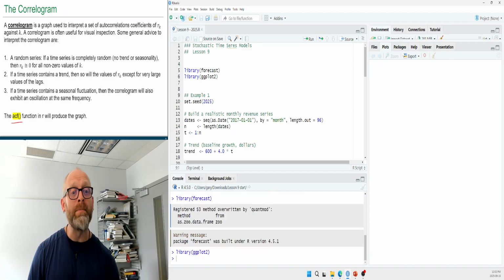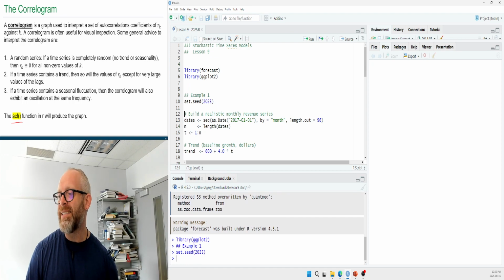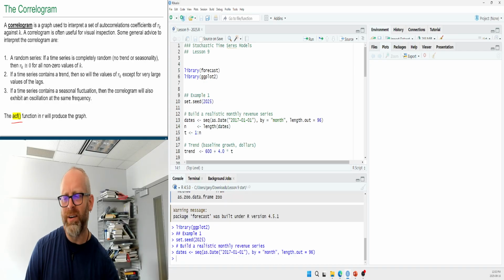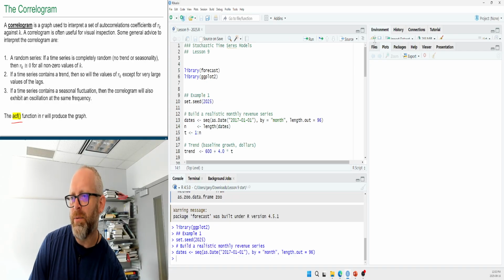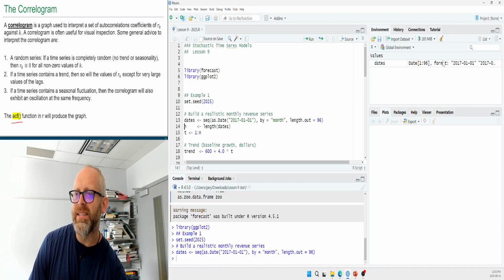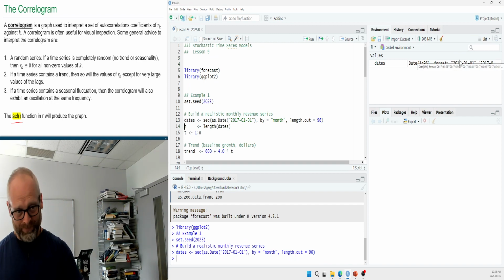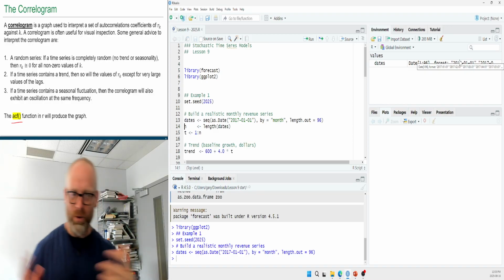So I'm going to generate some random data here. Let's set a seed. The seed is going to be 2025. Now I want to create a time series. The first thing that I'm going to do is create a variable called dates. This is going to be a sequence starting at 2017, January 1st. We're going to build this sequence by months, for a total of 96 months. So I've created a vector called dates, and if we move this down here, we can see I have that variable dates starting at 2017, the first day of the first month, going to the next month, so February 1st, and so on and so forth.